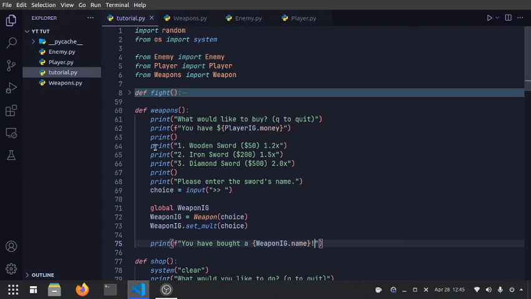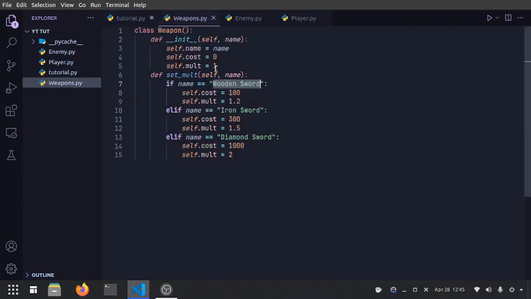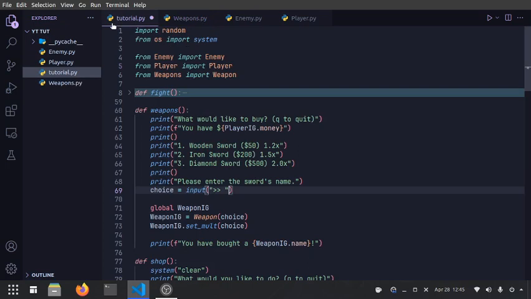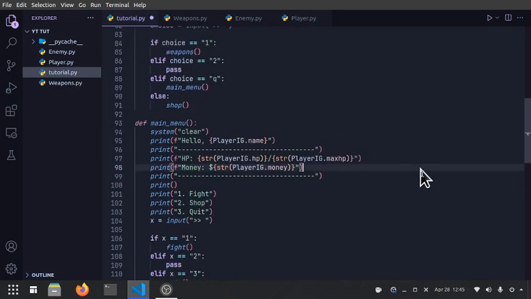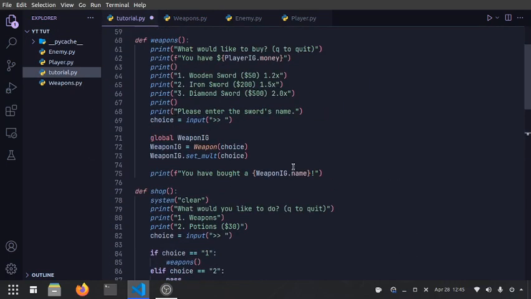But if the player just enters scribbles, just jumbles, whatever you want to call them, it is going to check for it, and it's just going to put cost equal to 0 and multiplier equal to 1. We don't want that. And we are going to be displaying the player's weapon here, and it's just going to be nonsense there. So we are going to check.